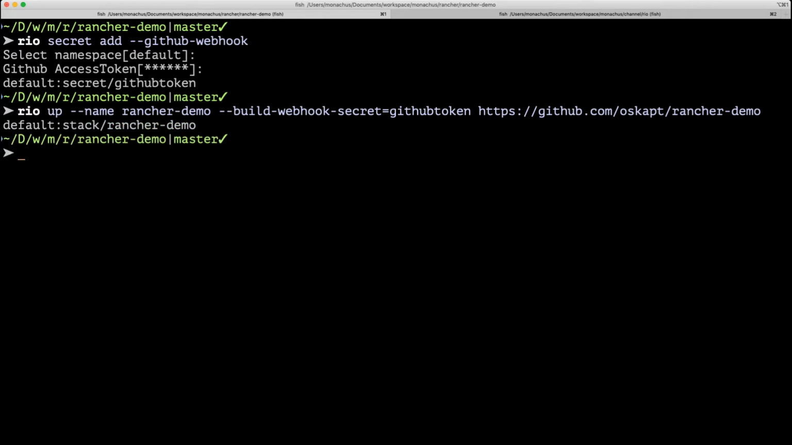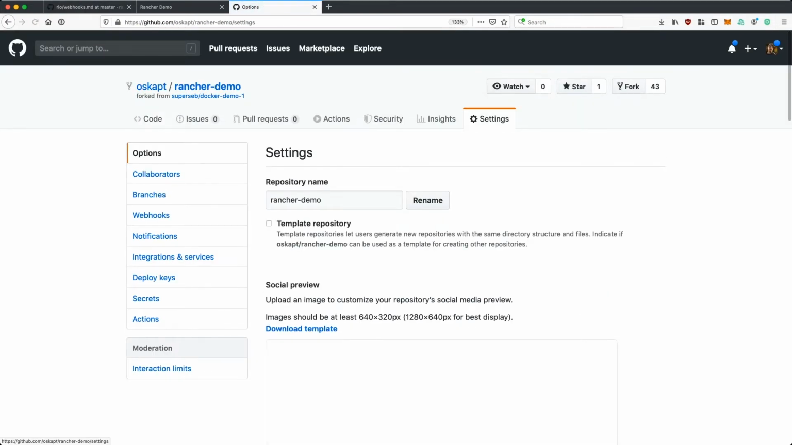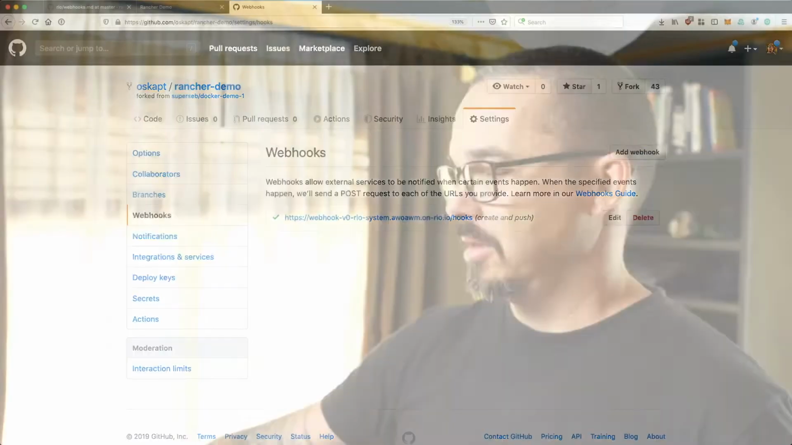If all is well, what should have just happened is a webhook should have been created in our GitHub repo that tells GitHub to ping Rio whenever a change is made. This, in my opinion, is a much better way to do this. This is way more respectful to GitHub. So if you're going to do repository watching, please do it this way.